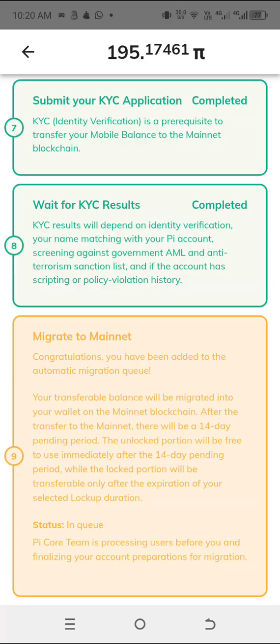Then it continues to say, while the locked portion will be transferable only after the expiration of your selected lockup duration. It means if the Pi is migrated today, today is 14th of December 2025. 14th of December 2026, that's 1 year. 14th of December 2027, those are 2 years. 14th of December 2028, those are 3 years. Then on the last day, the Pi will be unlocked for the person and you can spend it the way you want.